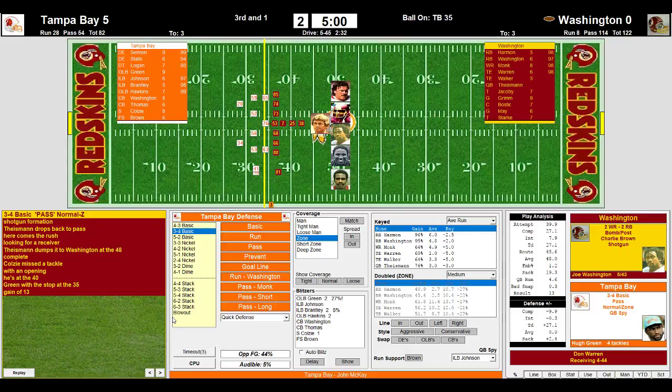5 minutes to go in the half. 5-0 Tampa Bay. They're the 8th seed, 4 and 5. Finished 3rd in the Central Division in this retro replay. 1982. The Washington Redskins, NFC East Champs, finished 9-0.